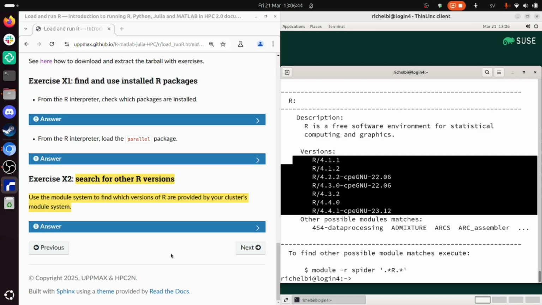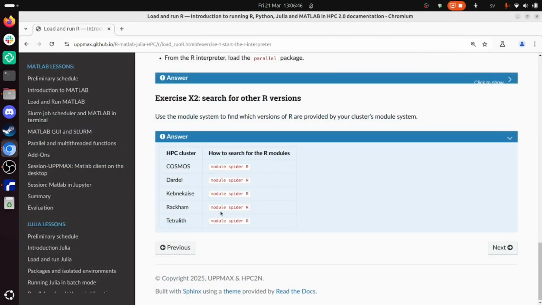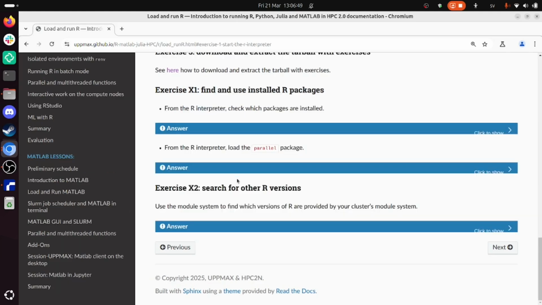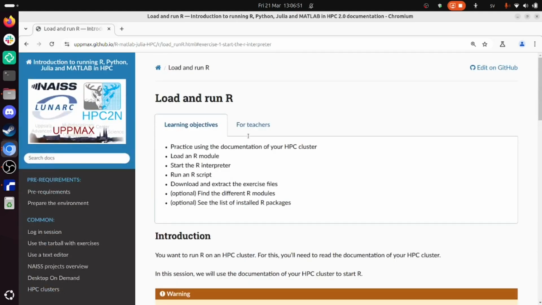But this means we have done the exercises. So we have done all of these things. And now we have just loaded and run R under Dardel from a local ThinLinc client from a remote desktop interface as part of the course running R, Julia and Matlab.